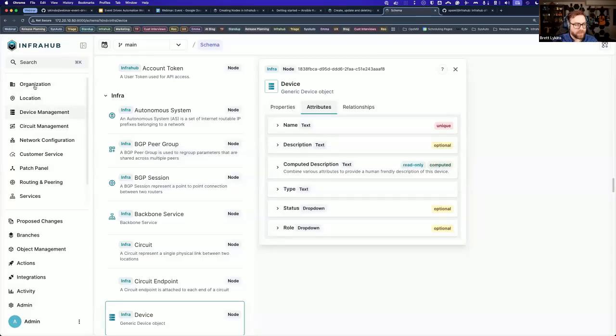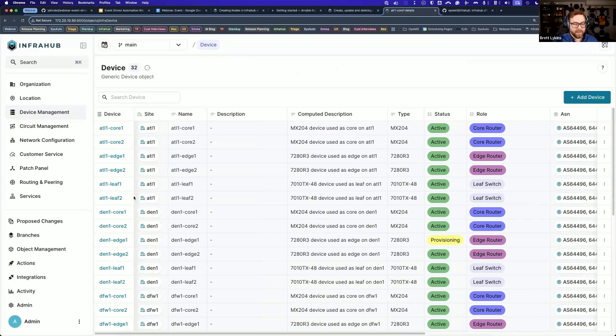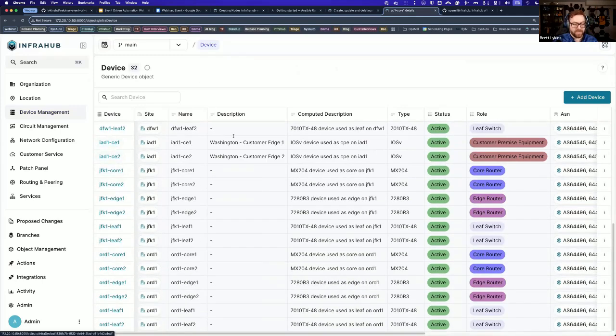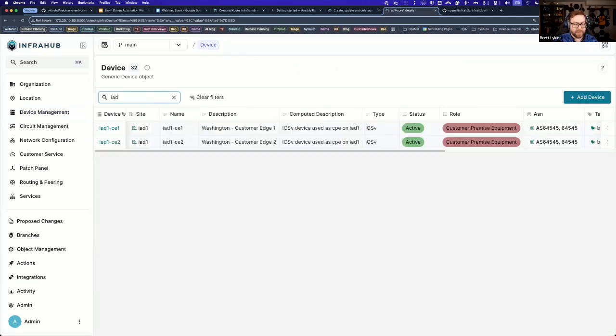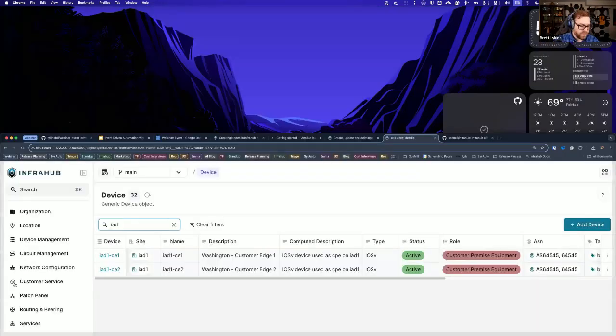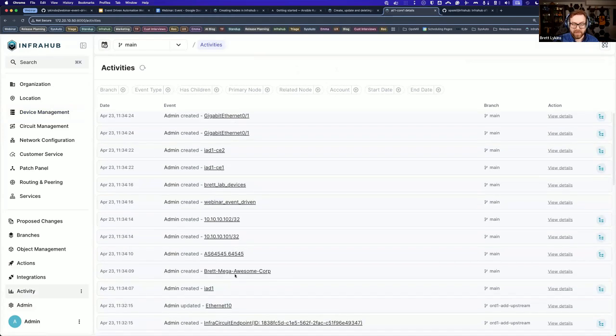If I go back over and look at device management, look at my devices, I can actually see, yes, there's an IAD device. I can similarly come up here, type IAD, and see my IAD devices. The other way that you can really see some of this data is in our activity logs, one of the newer features for us. You have a really detailed view of what happened here and who did it.